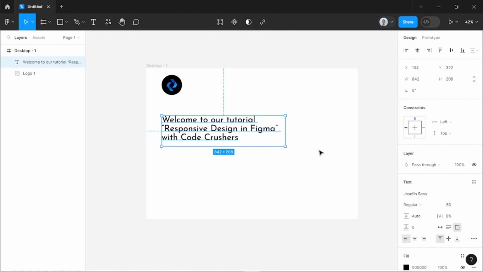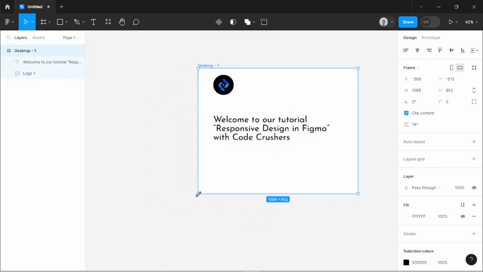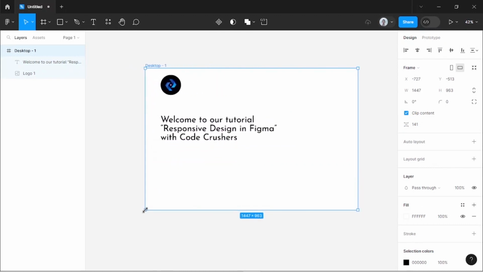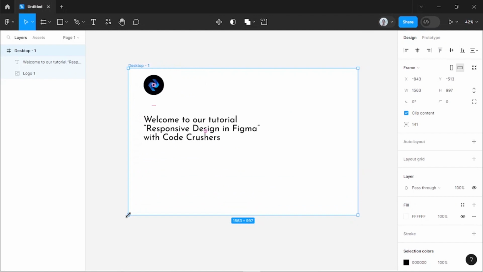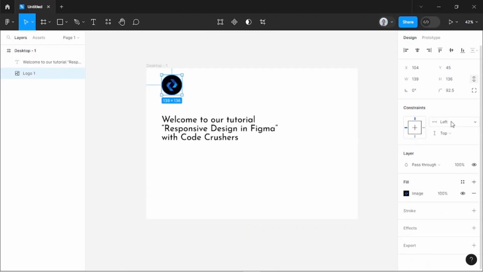Okay, let's select the container itself and let's change the size of it. As you can see, the elements are changing with the change of the size of the container. So this is a small sign of responsiveness. Okay, let's change the settings of the constraints to see its effect.